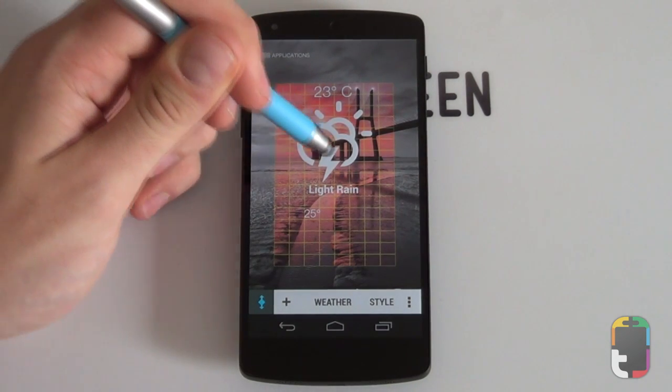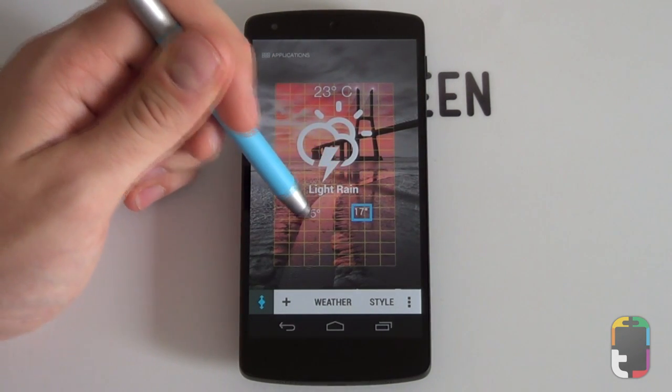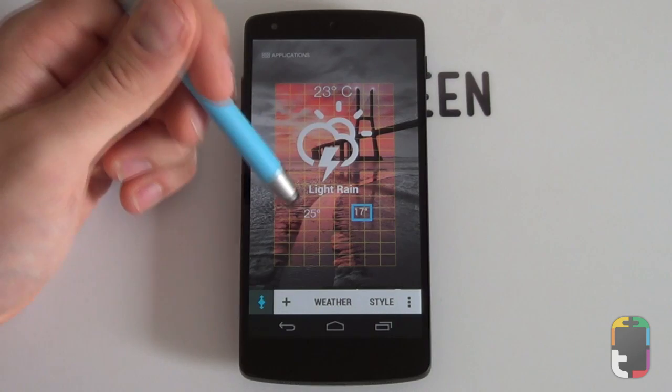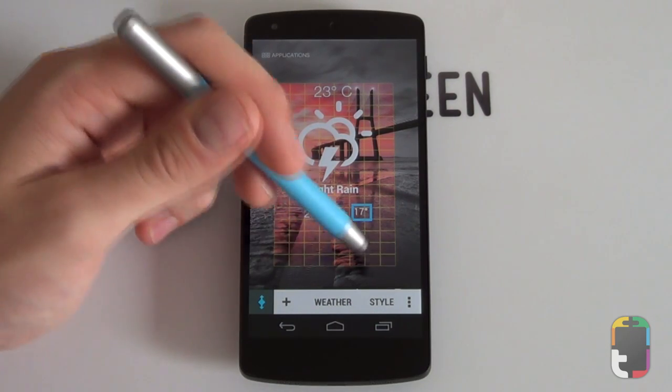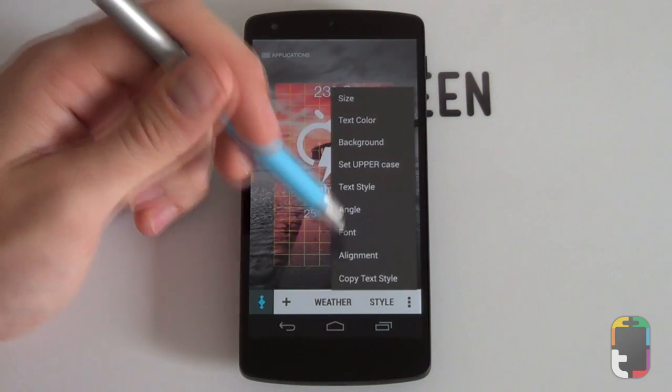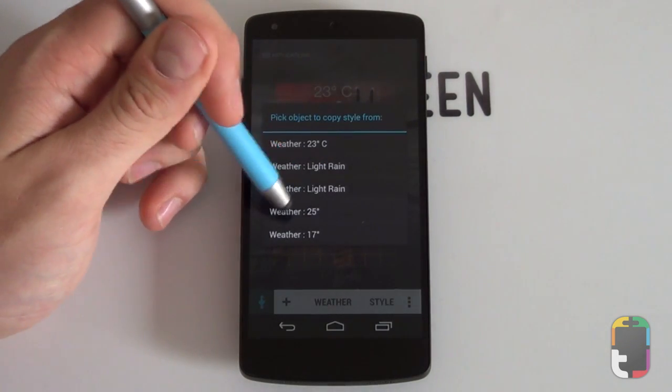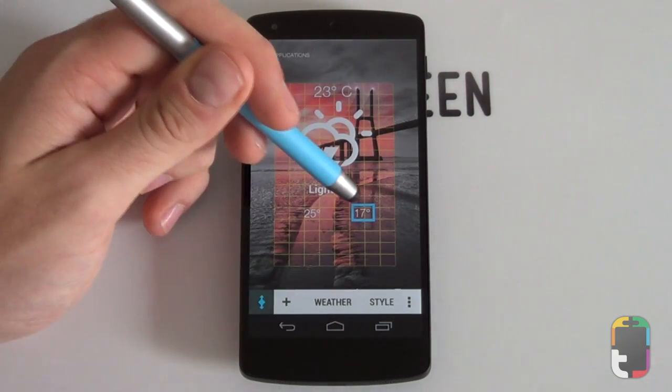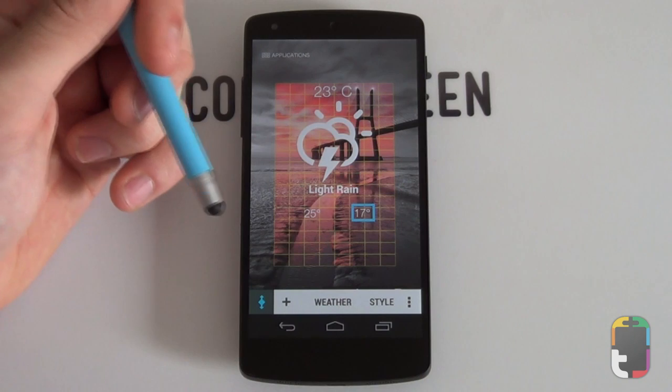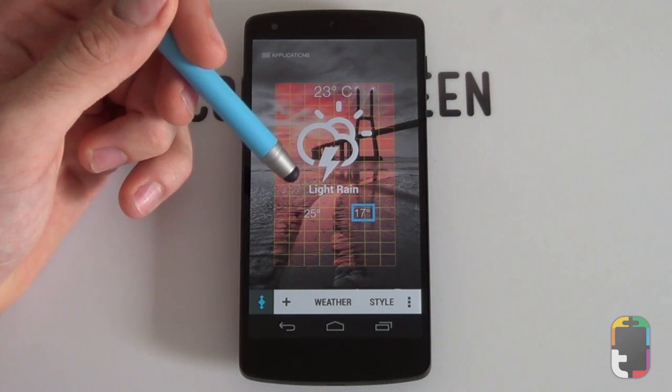And there's just a little hint that I want to give you guys. If you wanted to make it look exactly the same size and the same font as this maximum right here, all I have to do is go into my style now and select copy text style. Now I just need to look for the maximum temperature, select it, and now can you see it's been changed exactly to that. How cool is that?